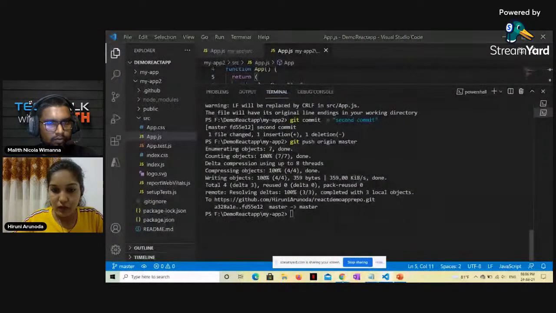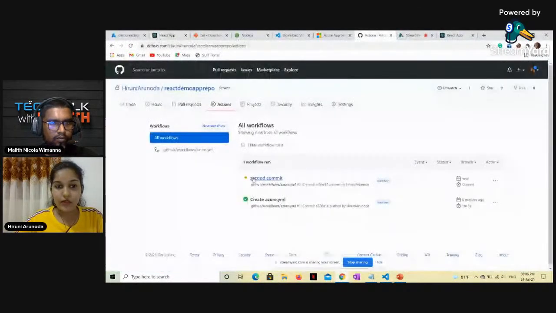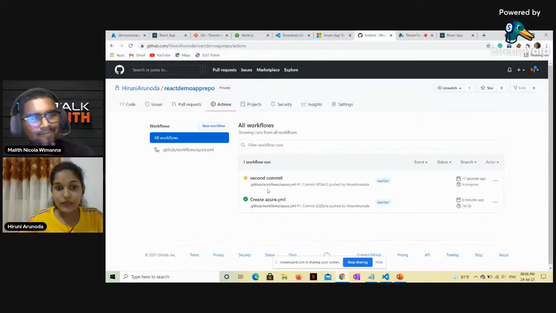Now we can go back to our GitHub workflow. Now you can see whenever I am pushing my code into GitHub, there is a workflow running here. So it's running. After this workflow has stopped running, you can go to your public URL and refresh it. Let's see whether our modifications will appear inside this application.